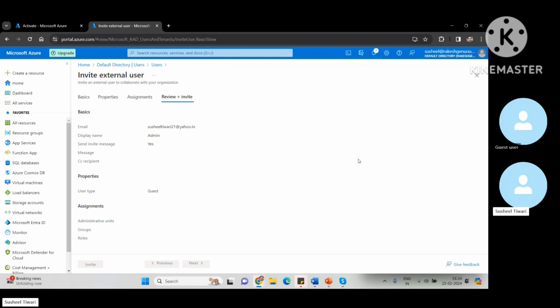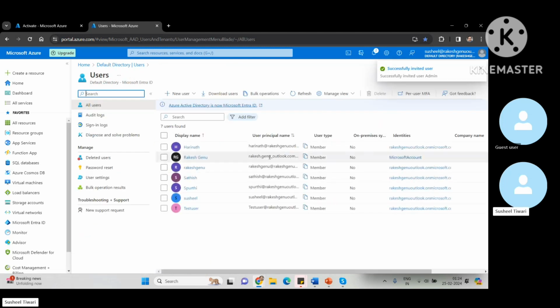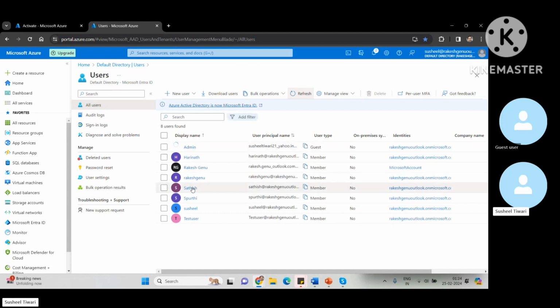So the user invitation is going to be sent. Yes, it has been sent to my mail ID. I need to log into that mail ID and click on the link, then it will be confirmed. If I refresh, you can see one user is created with my name, with the admin name, and you can see the mail ID of that user.